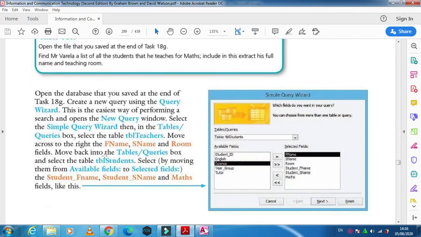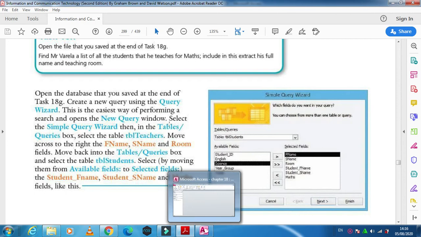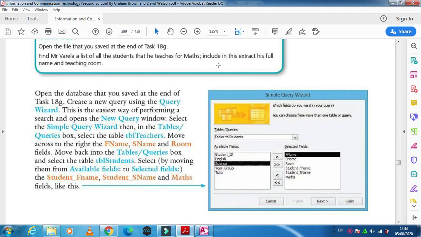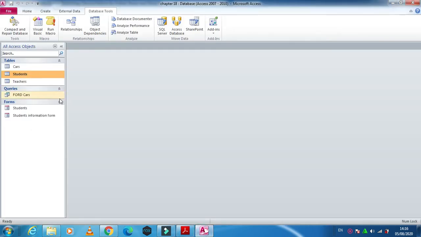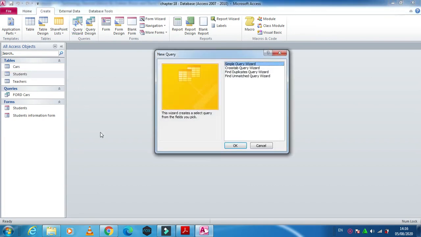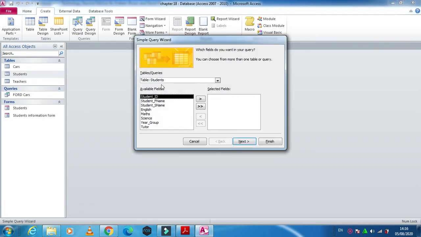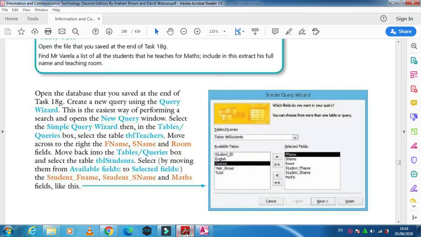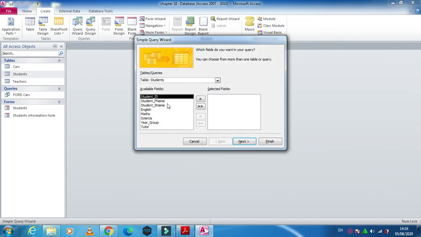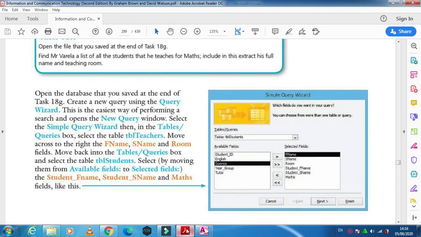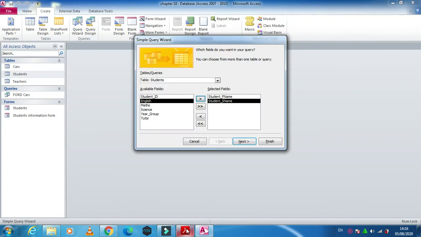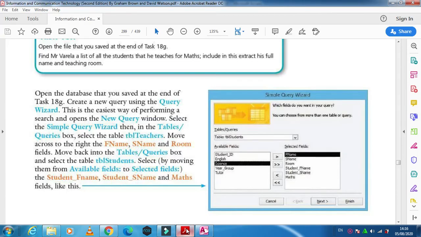So the students' information they need, but as well as for Mr. Varela they need the full name and teaching room as well. So in this case what I'm going to do, I'll click on create query by wizard and click on the student table. I need, as they mention, the student name. So let me get all these fields from the table. Yes, that is from the student table.